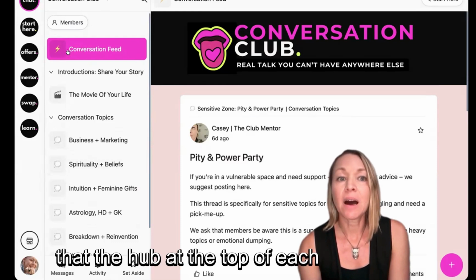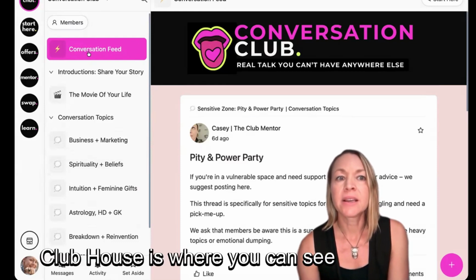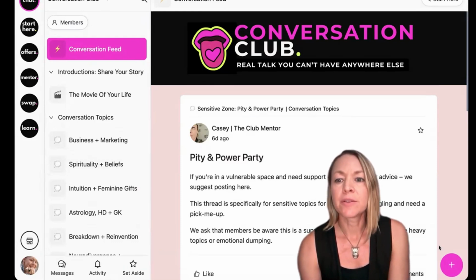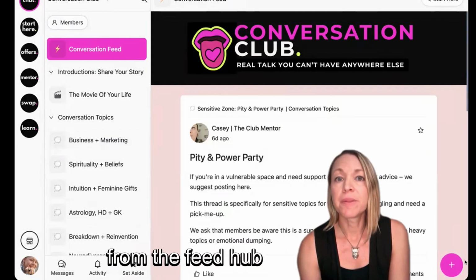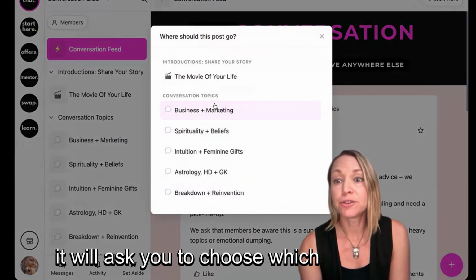Just a reminder that the hub at the top of each clubhouse is where you can see the latest posts. So if you add a post directly from the feed hub, it will ask you to choose which topic.